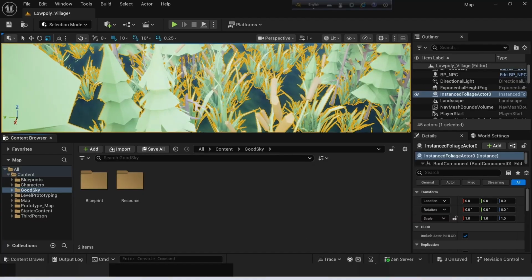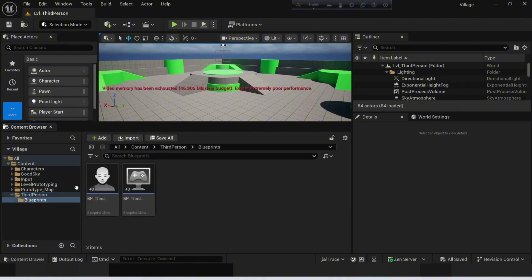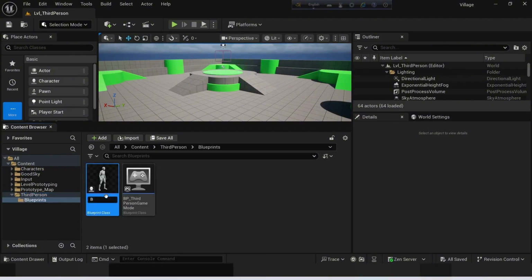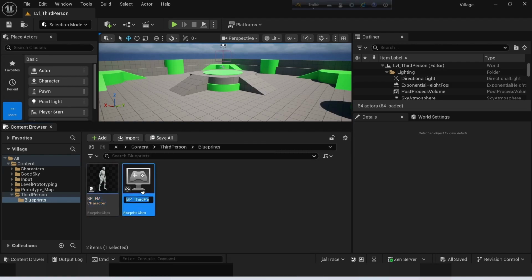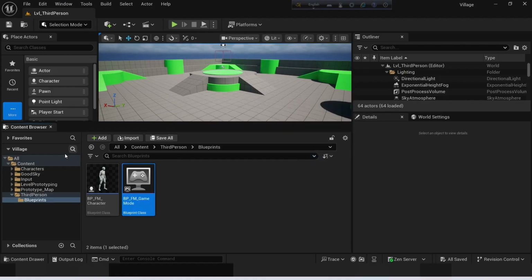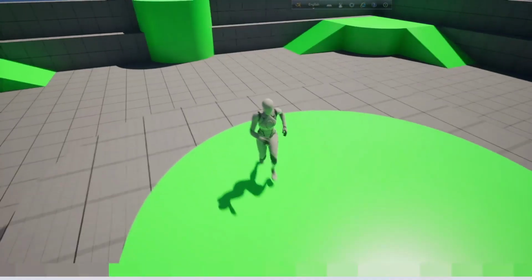Hello everybody. Today I'm going to show you how you can migrate your minimap to another project, to another character. So this is the other project. For our work purpose, I changed the character name. I named it BPFM character, and I also changed the game mode name to BPFM game mode. Sometimes we need to migrate our minimap to another project and implement it for that character, so this tutorial is for them.